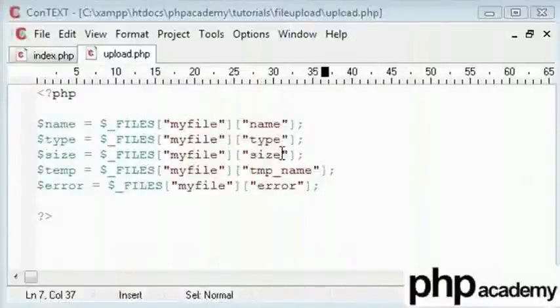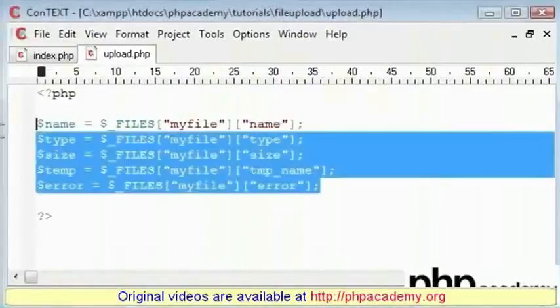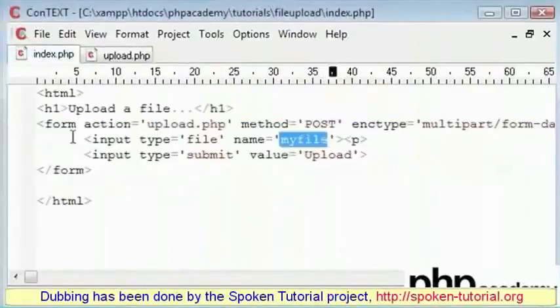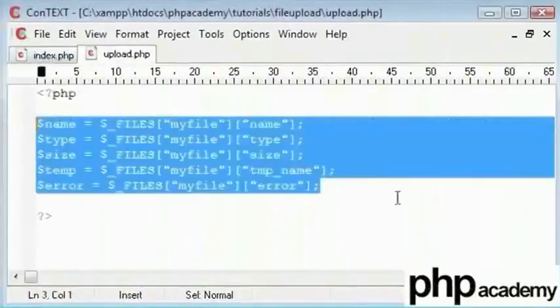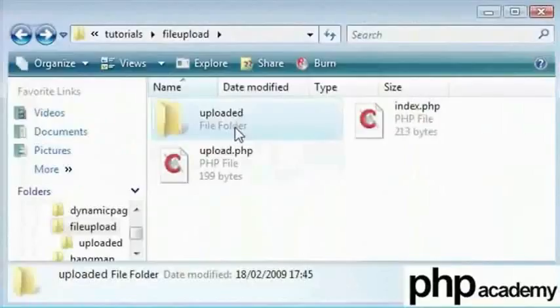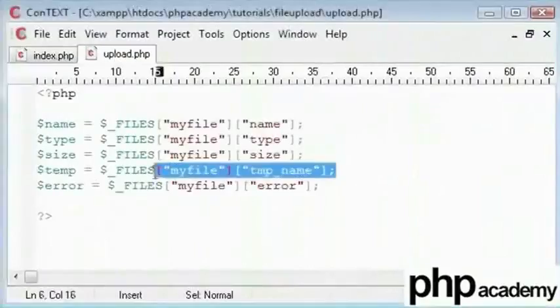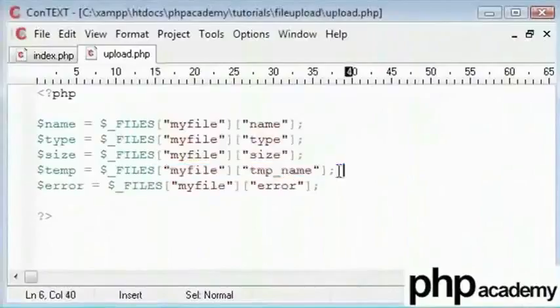Welcome back. In the first part of this tutorial, I showed you how to take out specific properties of our uploaded file using this form here. Now I'll show you how to upload this file and move it to the uploaded folder here, which is currently empty. If you recall, we're referring to a temporary area that is being stored on our web server.